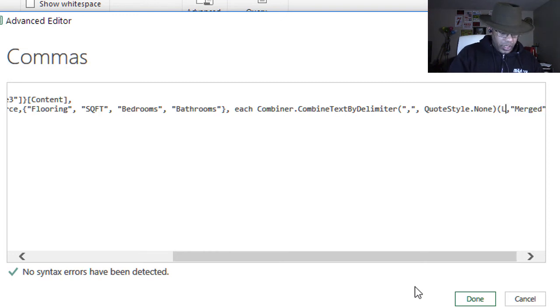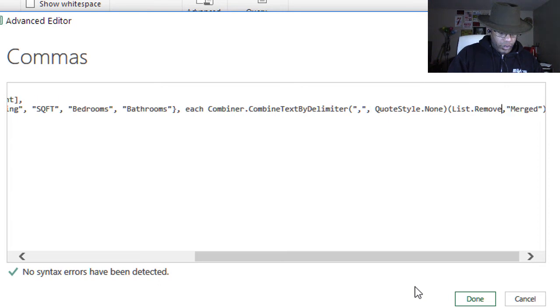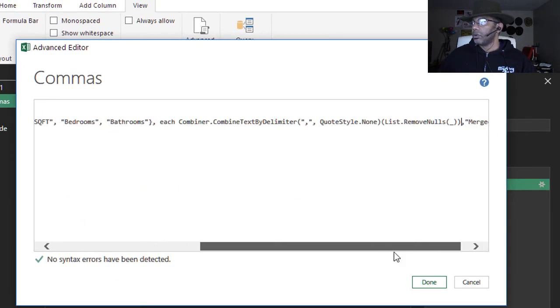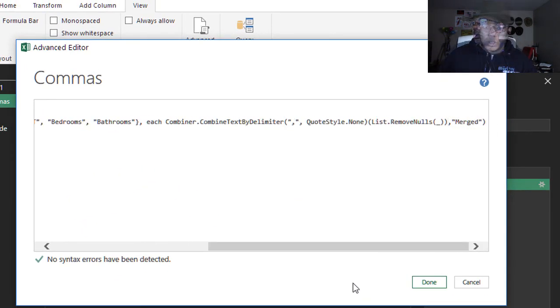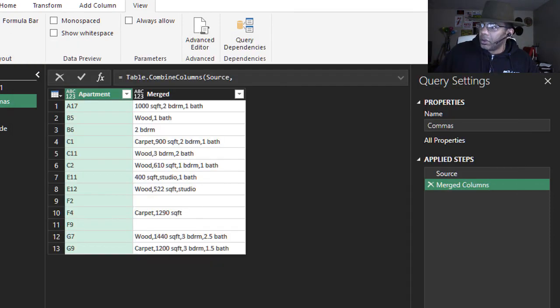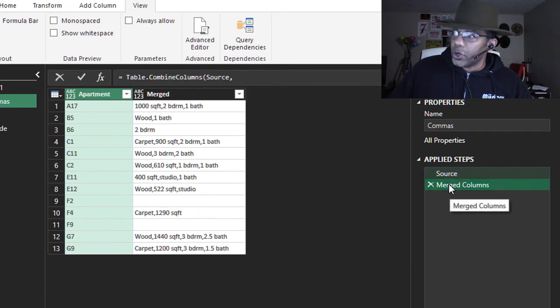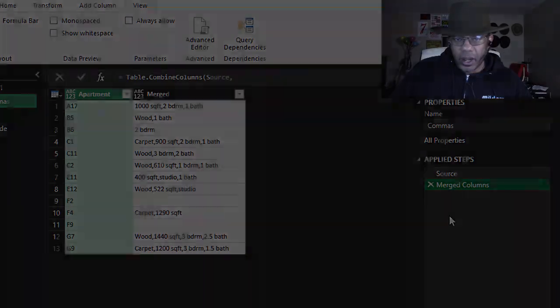Open parentheses, List.RemoveNulls, open parentheses, underscore, close parentheses. Select done, and it was that simple. We go from source to merged columns, and we don't have too many delimiters hanging out.